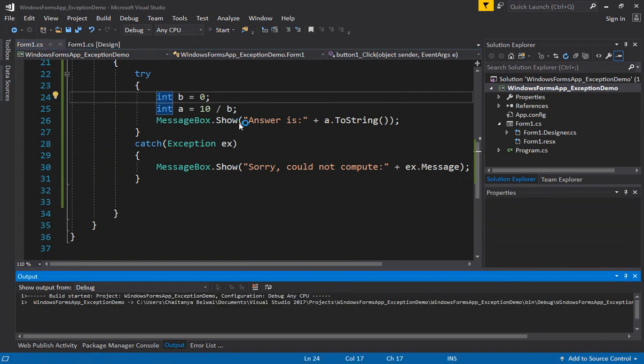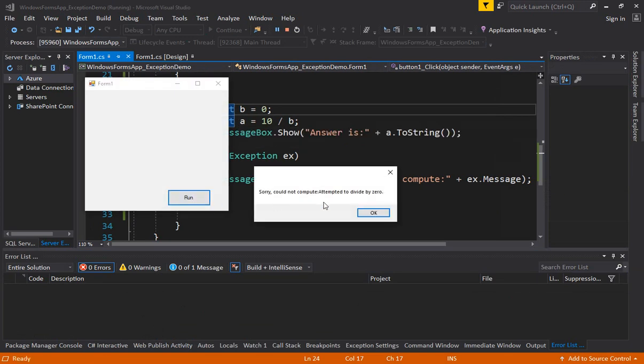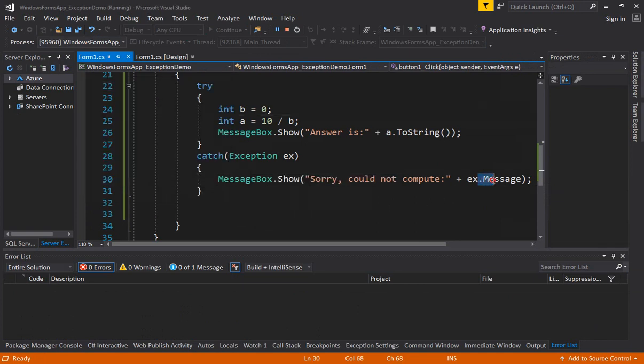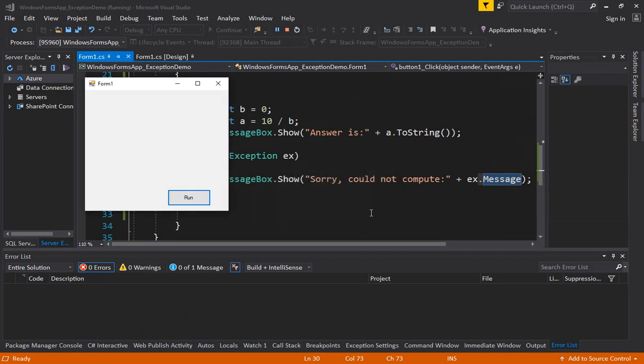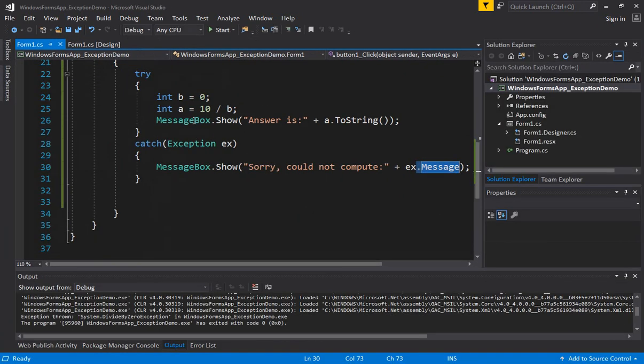So let's run this again. Sorry, could not compute, attempt to divide by 0. Now the attempted to divide by 0 is directly coming from the operating system, and that is the string value assigned to ex.Message over here. So as you can see, exception handling can be very useful if your program does a graceful exit, and this is pretty much a requirement if you're doing professional software development.